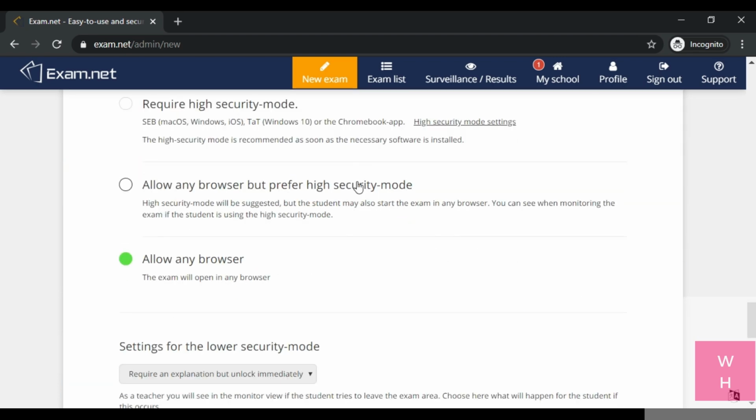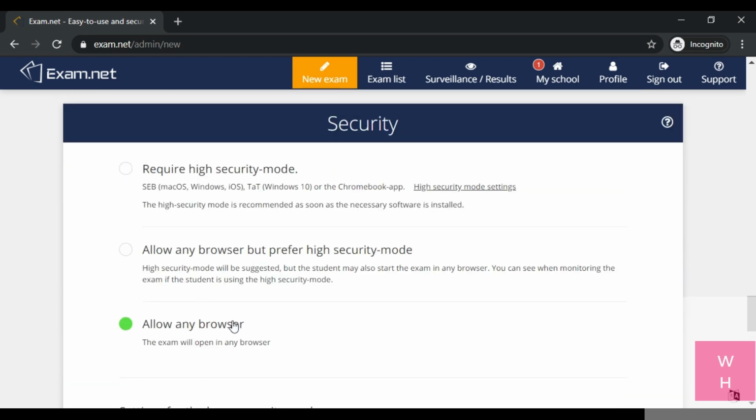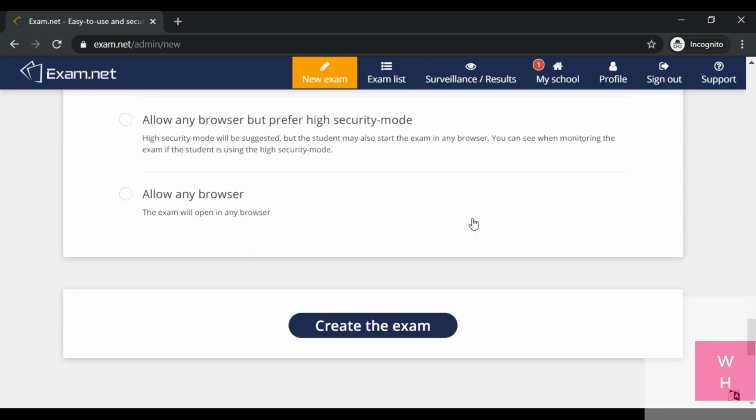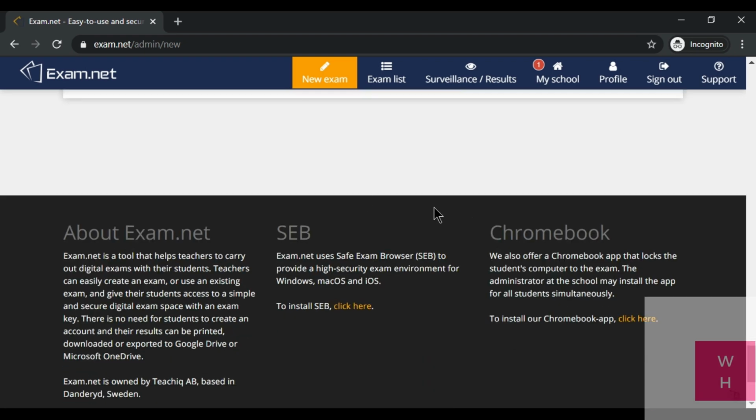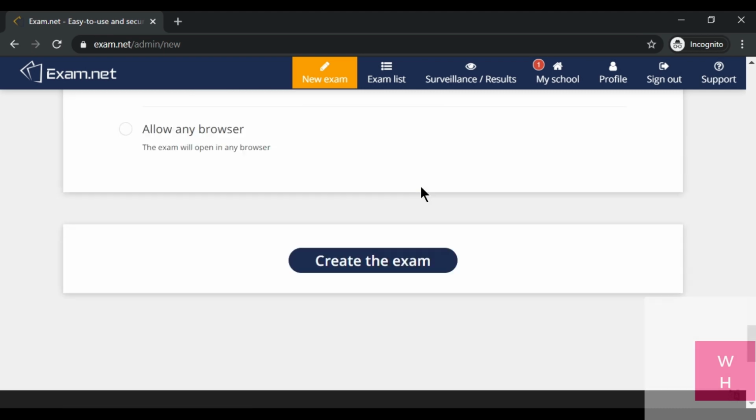Now security is very important. Allow any browser is a low security setting. And a higher security setting is this one. So if you're going to select the first option, we have to tell our students to download SEB, that is the web browser on which the exams for exam.net are going to be held.